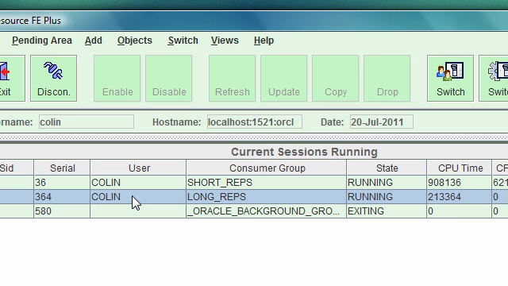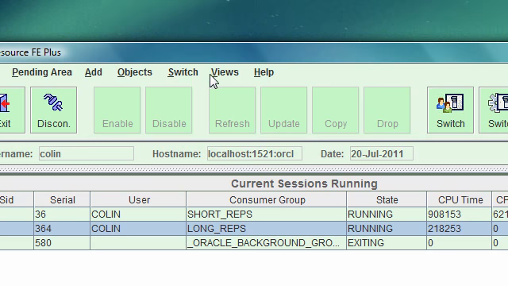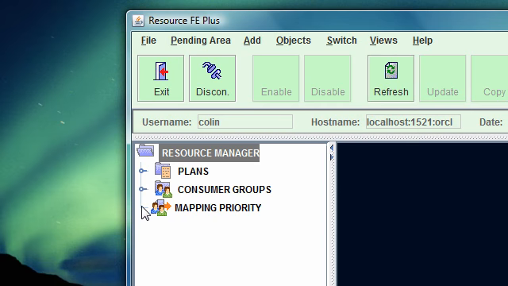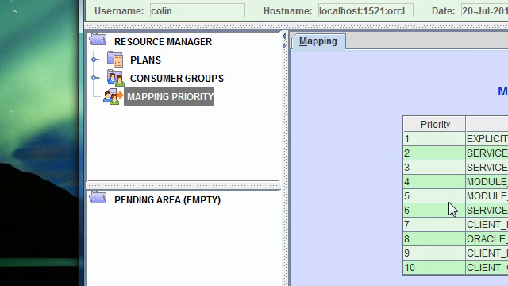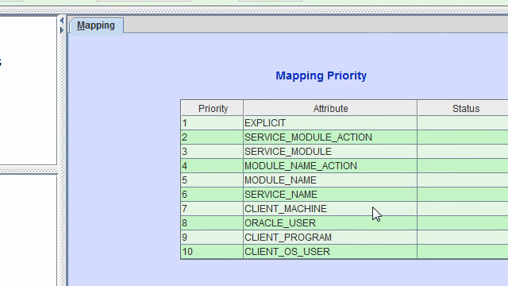If we go to the mapping priority screen, views, we can see that the highest priority is set by explicit. This cannot be changed. In Scheduler we explicitly assign the job to the wrong reps consumer group, and this will always take priority.